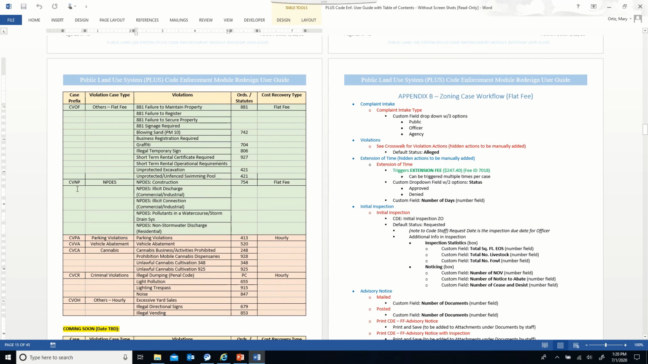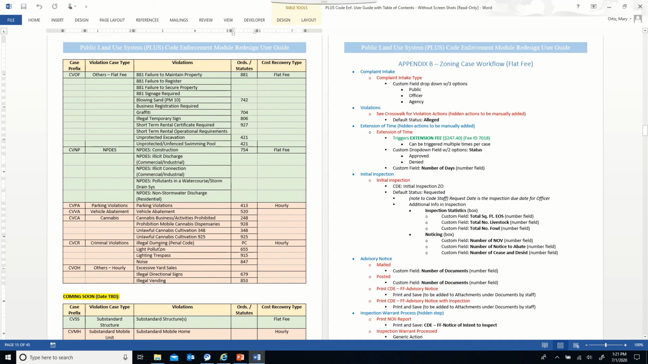CVNP for NPDES violations, also a flat fee case type. CVPA for parking violation, hourly case type. CVVA for vehicle abatement. CVCA for cannabis. Right now everything cannabis is going litigation, but we've maintained our ability to do our administrative processes if we choose to in the future. And this actually should have been 348, so I'll have to make that correction. CVCR, criminal violations, illegal dumping, light pollution, lighting trespass, and noise all fall into our new criminal flow.